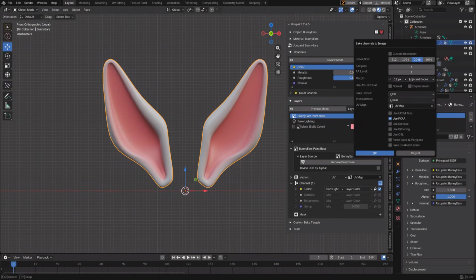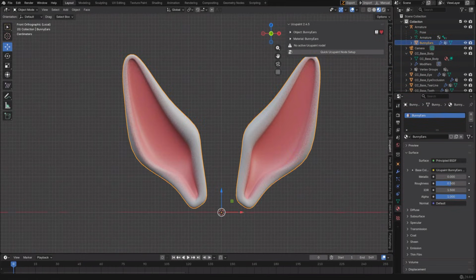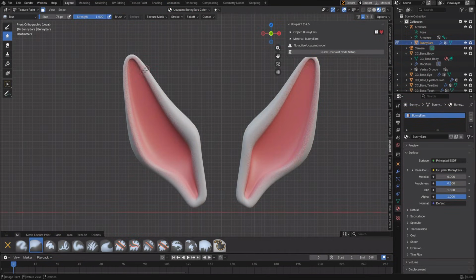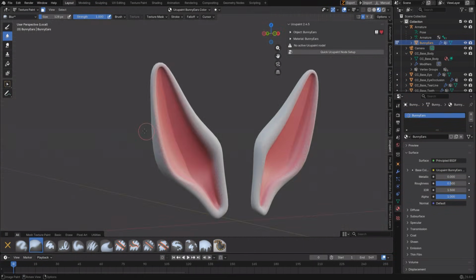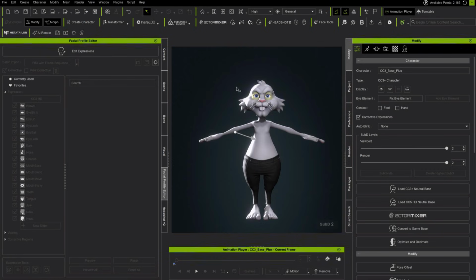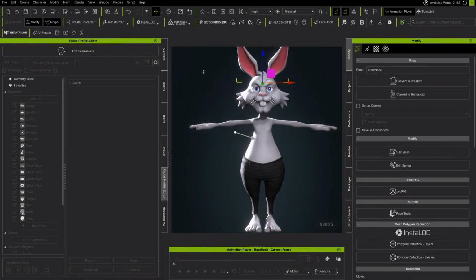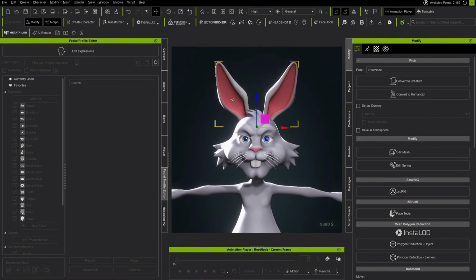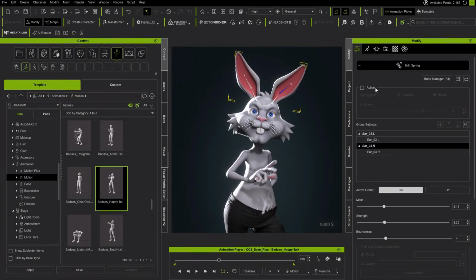Once you bake the textures, you can save them to a folder and then remove the UCU paint node. Now export the ear asset by selecting the geometry and the rigging, and then import them as a prop in Character Creator. And then I'll simply align the ears to the head and then parent them to the head, and then go into the spring bone properties.